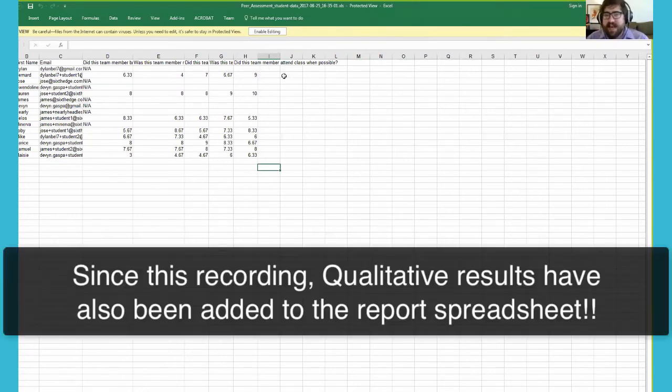One of the things this does not include as of now is the qualitative pieces, but that will be coming shortly in the future as well.